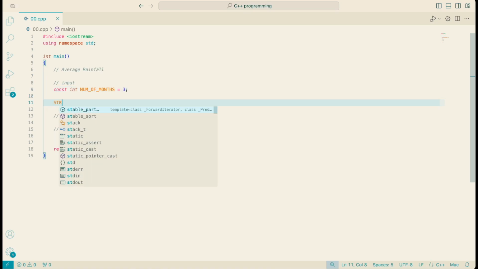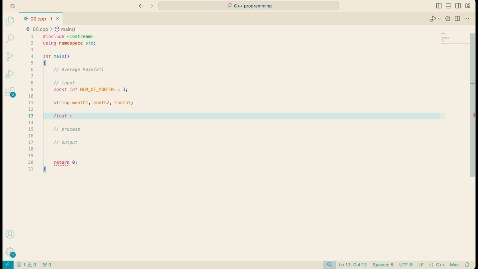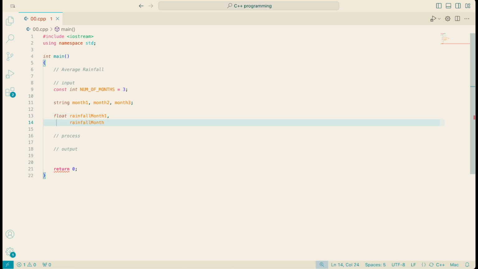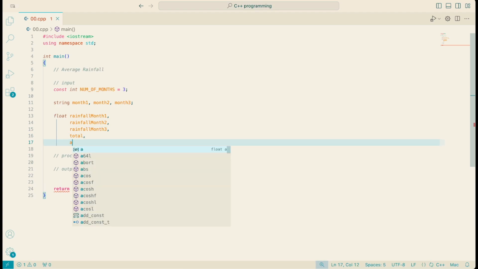Next set of variables, I have some string variables. They're going to be one for each month: month 1, month 2, and month 3. Next set of variables are some float variables. All these variables, the strings and the floats, are declared but not initialized. Declared basically means that we're setting aside a chunk of memory for some information. So rainfall for month 1, rainfall for month 2, rainfall for month 3, and then I'm going to need a total and an average.